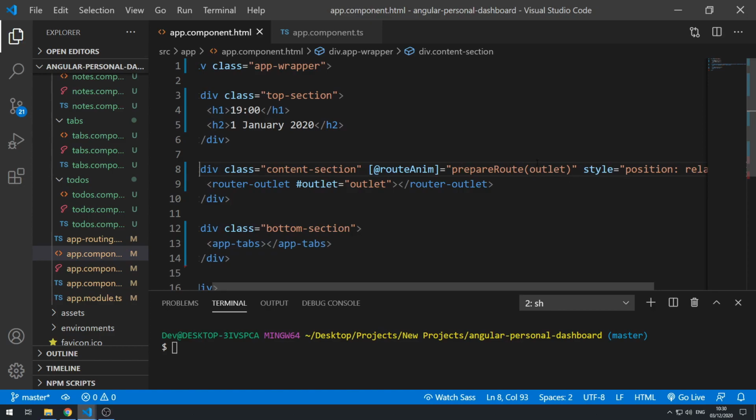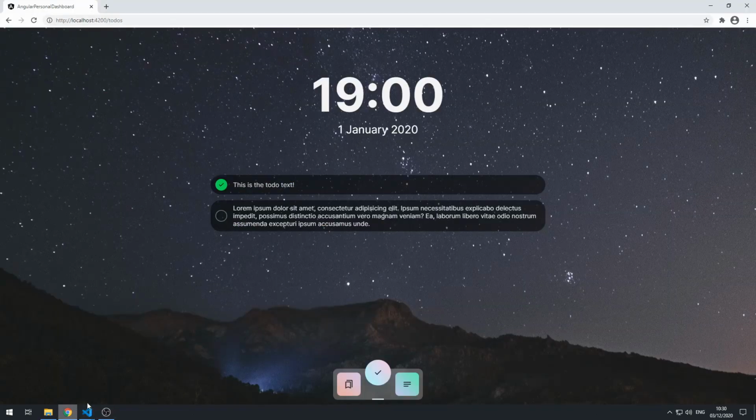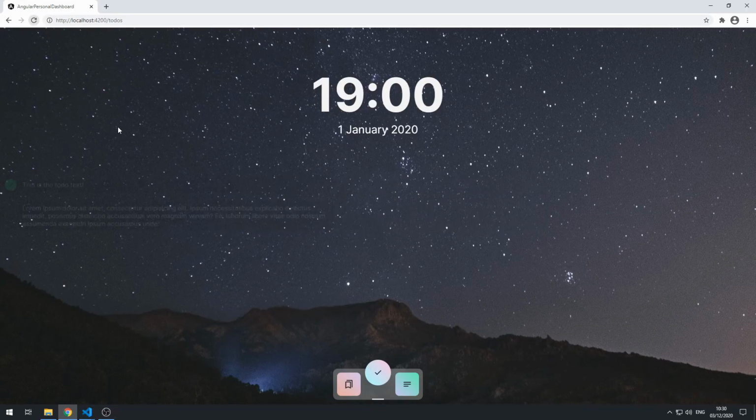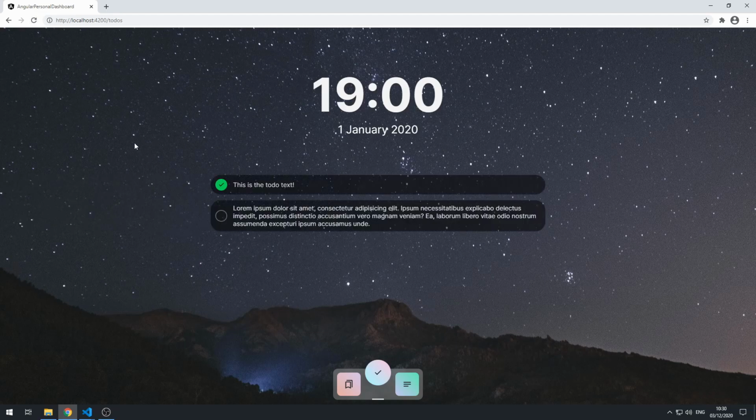So let's save that and go back to the application, and let's reload the page. Cool. All right, so that's a lot better. So it's actually putting it top 0 and left 0 relative to this content section area here, right? So if we try that again, cool. All right.